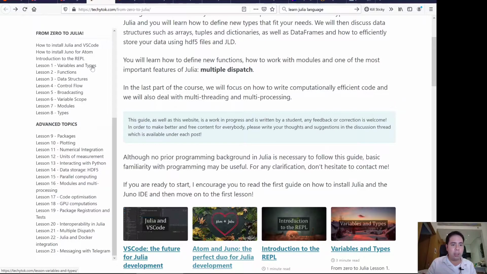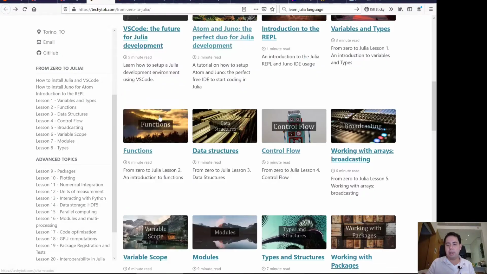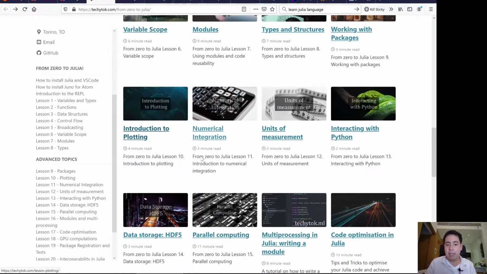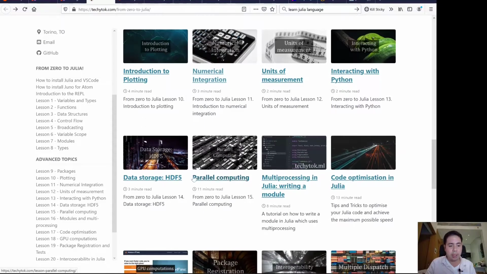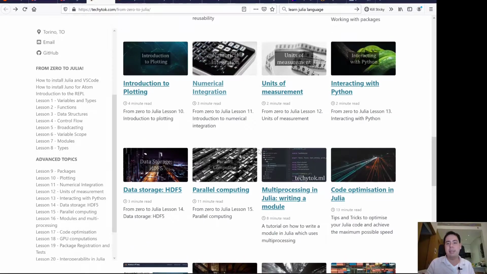So on the left-hand side, he goes through how to install Juno and Atom, how to work with variables, types, functions. And he goes into some very advanced topics as well, such as numerical integration, down here, parallel computing, multiprocessing. So if you're looking to get some performance out of Julia, this could be a good place to start, because it will take you to the advanced lessons.